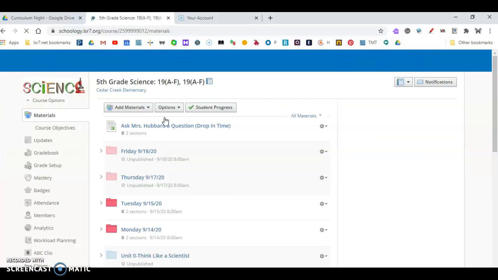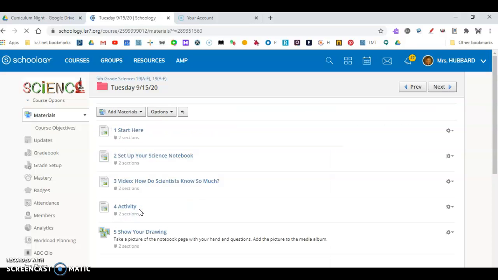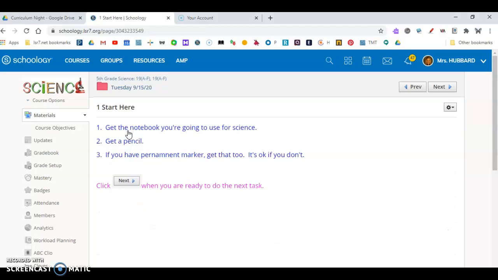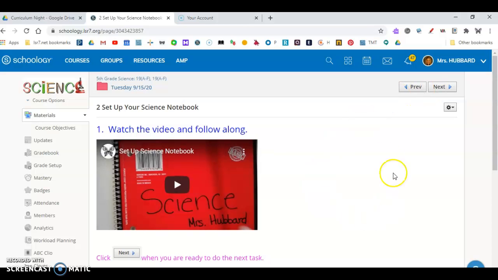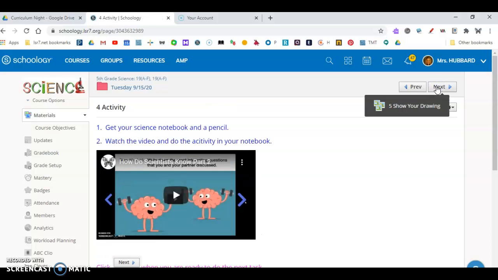I'll choose science. You choose the course, you choose the daily folder. In the daily folder for Tuesday, there are 5 tasks. So it says start here. So 1, 2, 3, and 4 are where students are reading and following the directions. So reading, getting your notebook ready to go. And then watching the video and following along. Going pretty quickly, obviously your children won't go this fast.